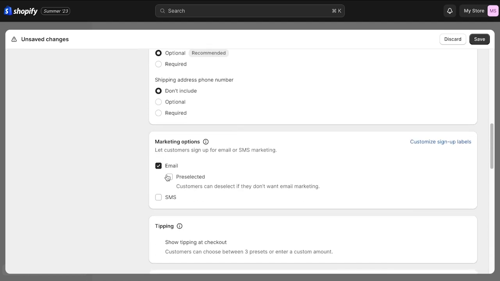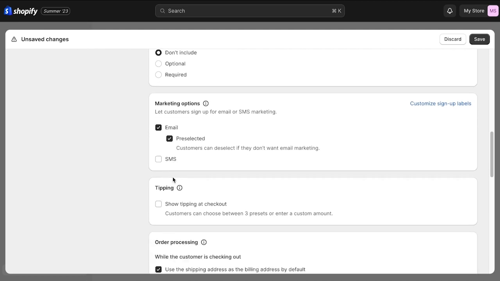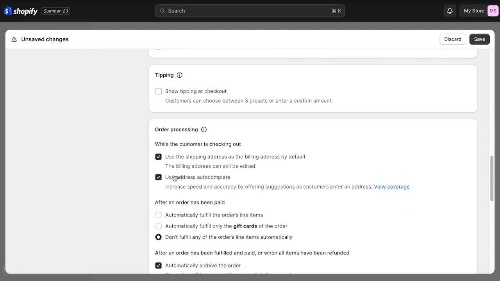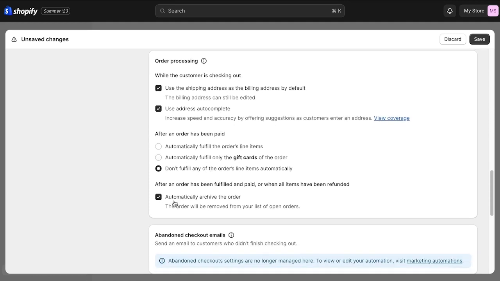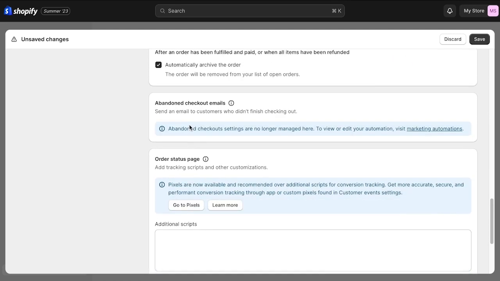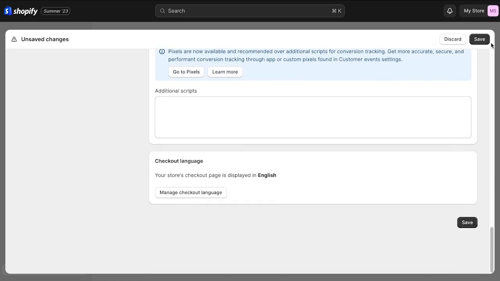And then go below. For marketing options, we're going to click email and pre-selected. And then leave the tipping blank. Go below and use the shipping address as the billing address by default. Use address autocomplete. Don't fulfill any orders and automatically archive the orders. And then you can just leave everything else and click save.